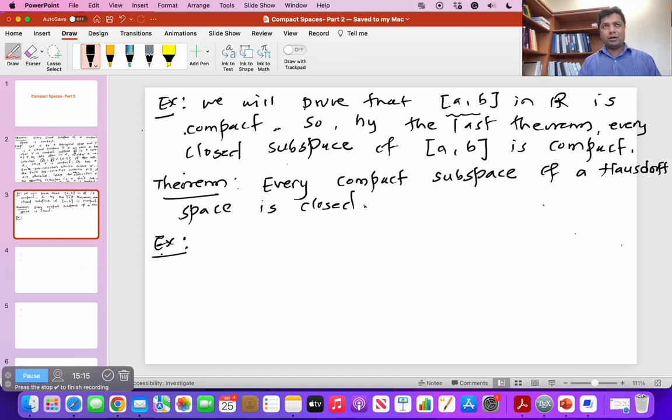So if you remember, in one of our previous lectures, we have seen that the half open interval in R and also the open interval in R are not compact, and we used the definition of compact space to prove they are not compact. But instead of using the definition, we can use the contrapositive of this theorem. Okay, so let me write down that one.